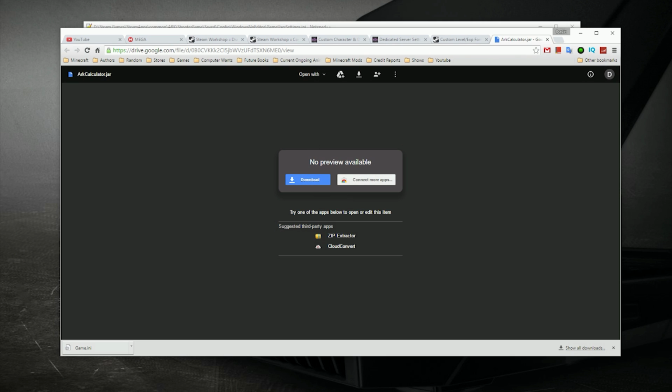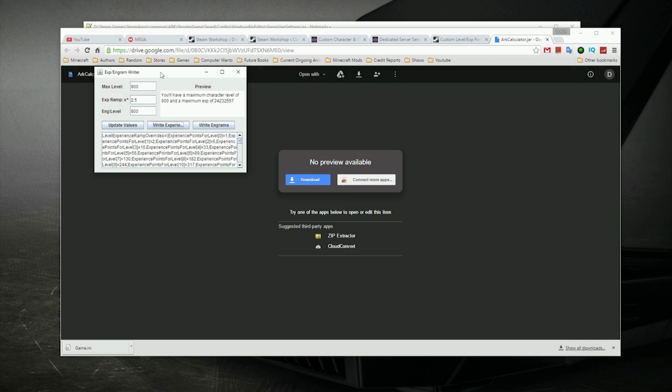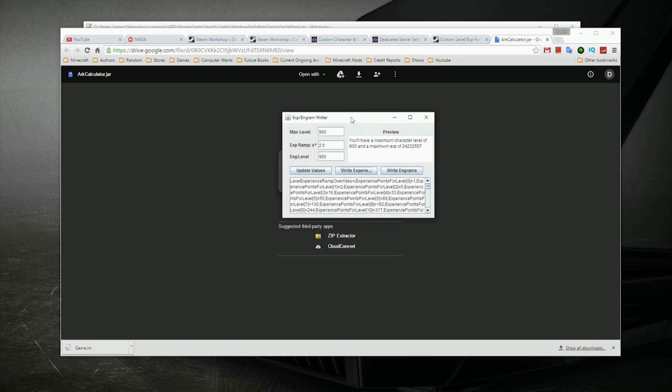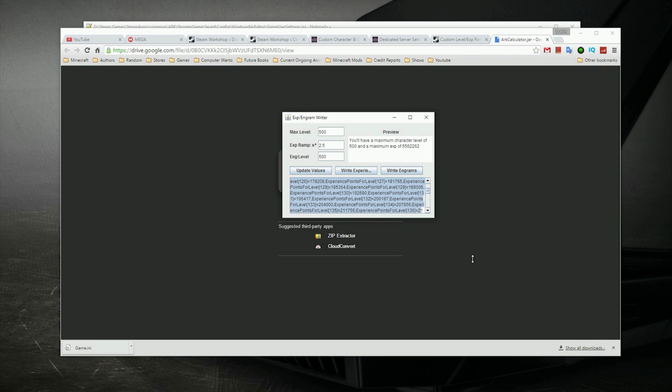Once you download it, you'll be able to double-click the jar, and this will pop up. Now, you'll want to do max level 900 or whatever level you want. If you want to do 500, and then these are engrams a level, so you want to do engrams up to level 500, and then you hit update values, and then you'll write experience, and this will be all of the experience you need. So you'll copy and paste this in your game INI, and this will be levels for up to level 500. As you see, level 499 right there.